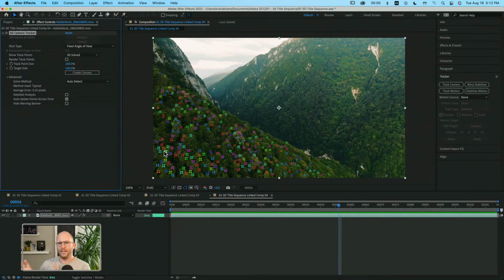Now, a solve is just figuring out what happened to the camera. It's like a detective working backwards, right? What happened? Where did it go? How did it move? What was happening? So it has an average error of 0.10 pixels. That's very good. We want to have an error that is below 1. Anything above 1 will probably be noticeable in HD footage like this.